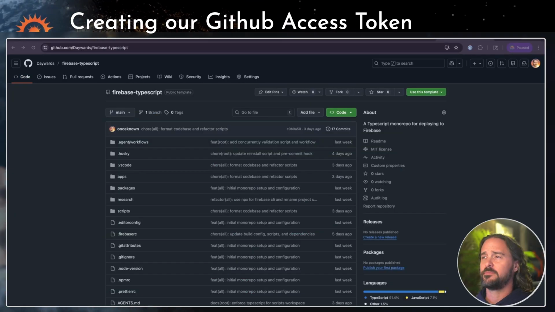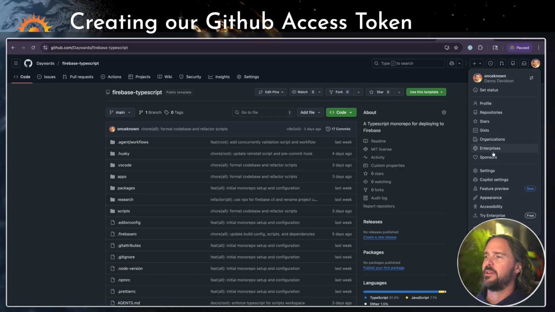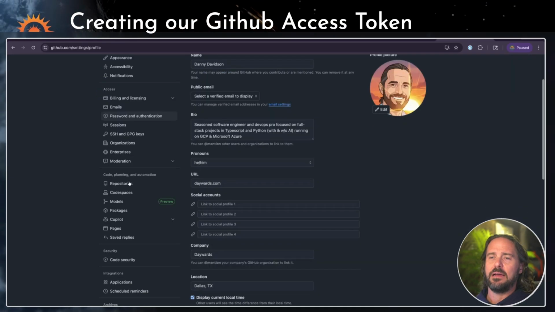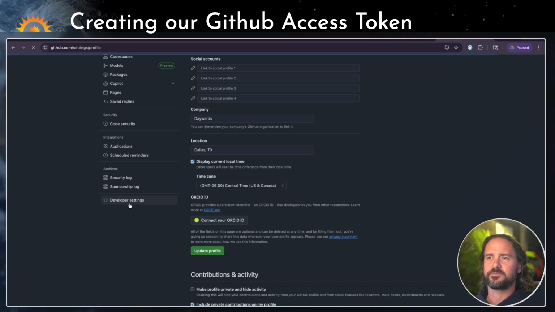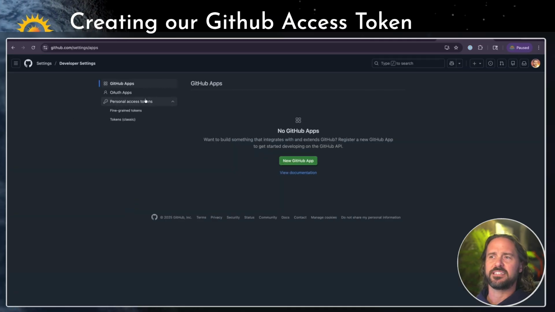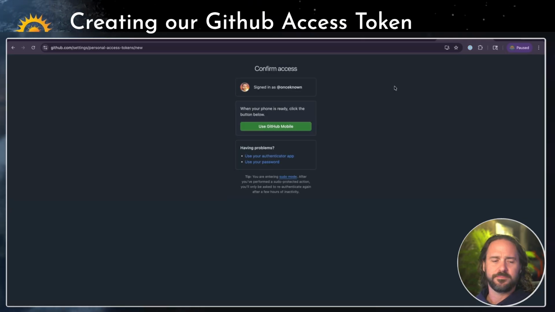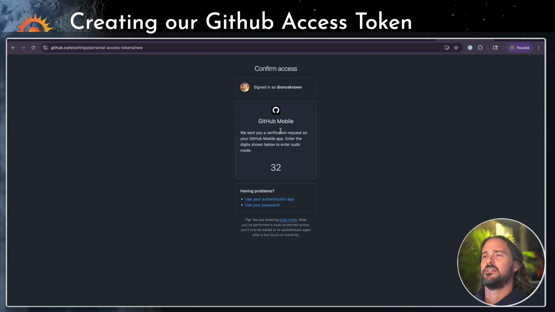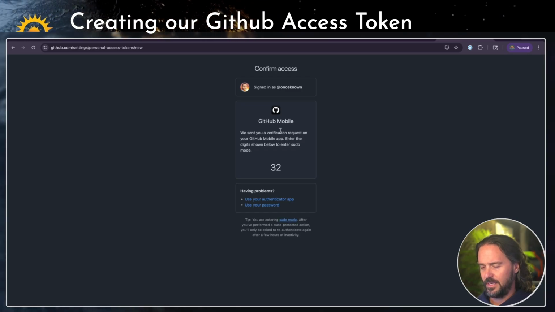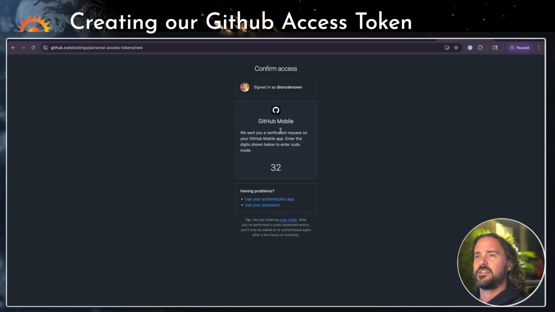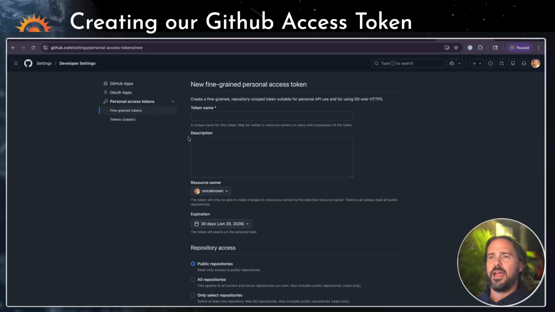To create our GitHub token, we'll come back over to GitHub and we'll go up to our user in the top right. Come down to settings and we'll scroll down to developer settings. Now we need to create a personal access token and we're going to do a fine-grained token to show this off. Come up here and click generate new token. I have two-factor auth, so I'll open up my GitHub mobile and get myself authenticated. And we're going to go to create a token.